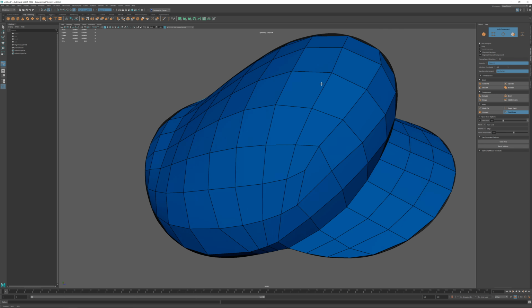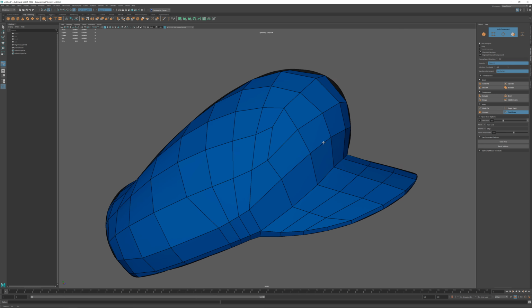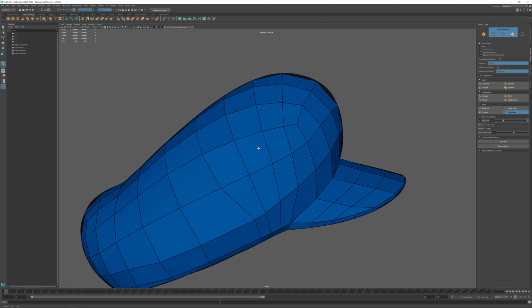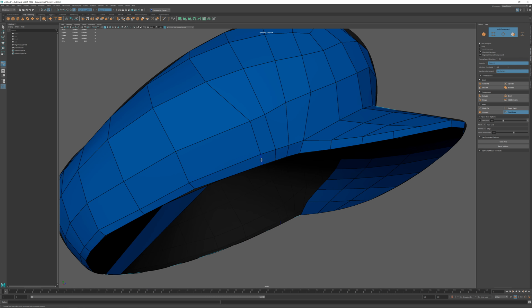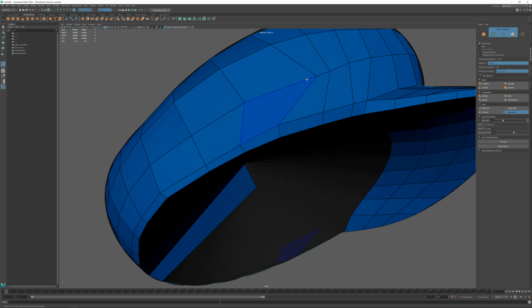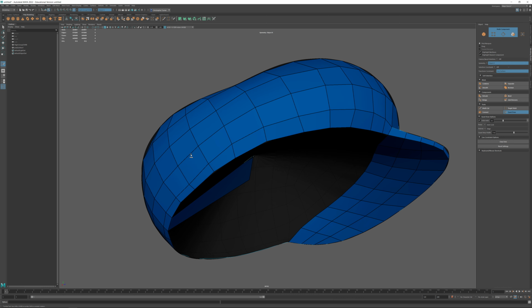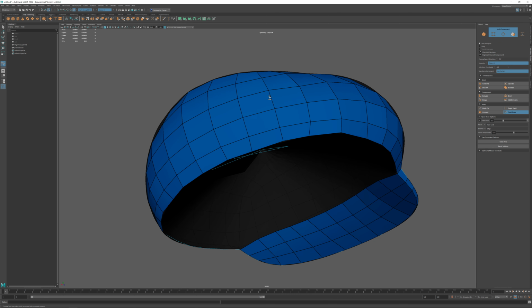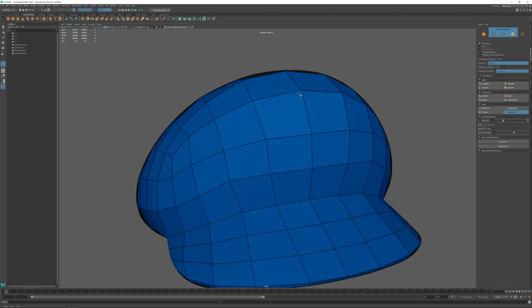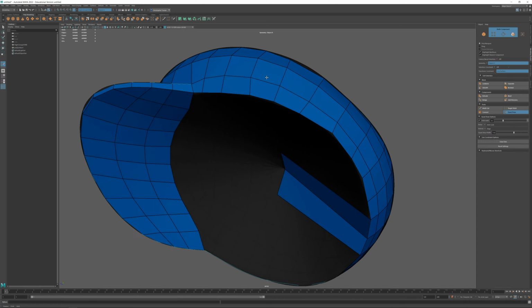Again, my polygons are really, really dense in the front here. I really don't want to lose that really nice curvature that we're getting in the front of the cap. And then over here, I've got to move these edges along because again, they are not evenly spaced. A little bit of movement by eye here will allow me to get these things to match up a little bit better. Okay, that's not too bad.